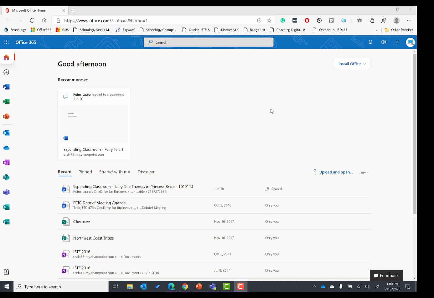So you could get to your documents from a cell phone, you could get to it from a home computer, you could get to it from a computer in the library. It allows you to get to it from any computer as long as you're signed into your Office 365 account.